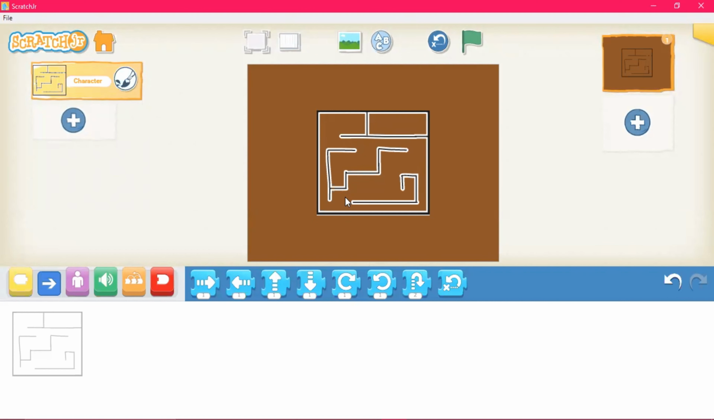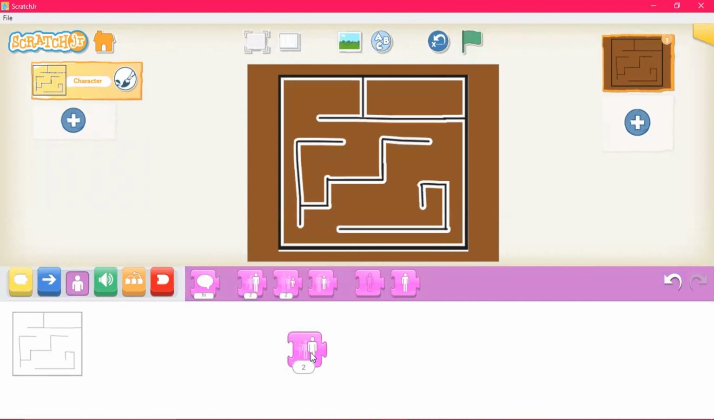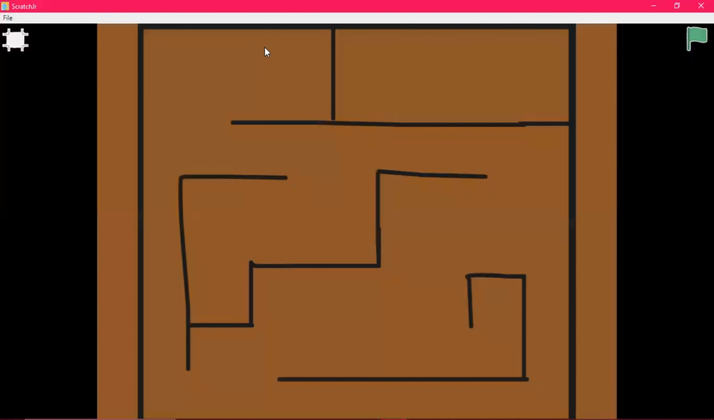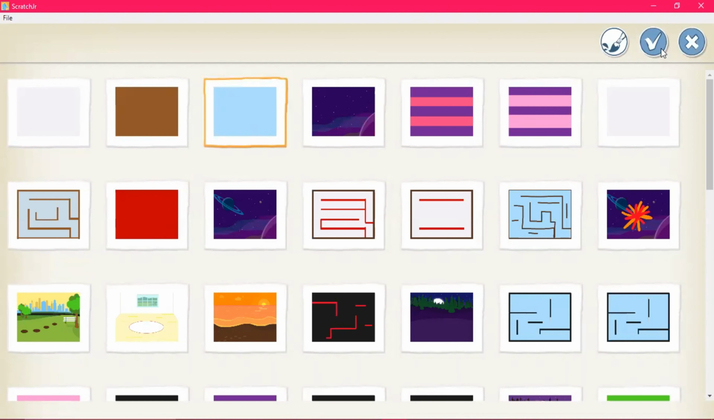As you have seen here, this maze is very small. So you need to make this maze a little bigger. The way you can do it easily and you can see easily. Look, this maze is looking nice like that. I think this size is good. So let's delete it. Now, I think we should change the color of the backdrop. Let's change it to blue.